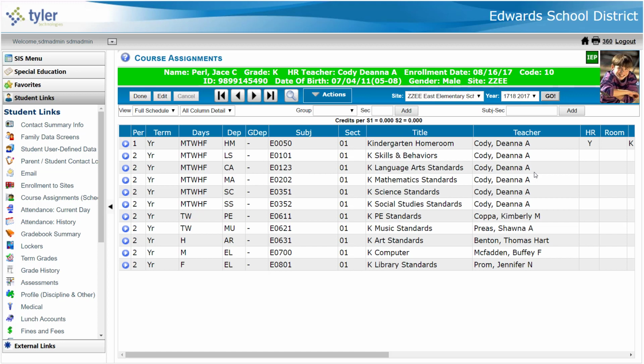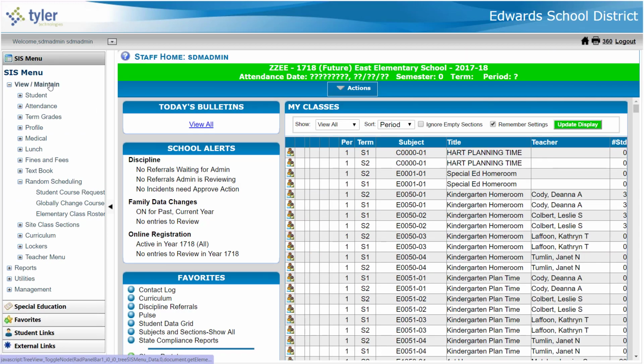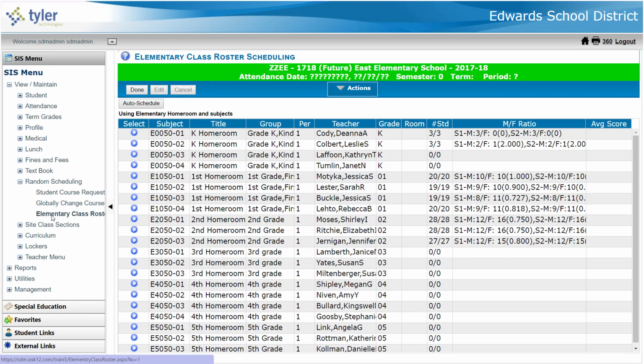As new students arrive throughout the school year, you may want to return to the elementary class roster scheduling screen in order to assign them to the appropriate roster. By returning to this elementary class rostering screen, you manage class sizes as well as class statistics. And the homeroom teacher is automatically assigned upon completion of this step.